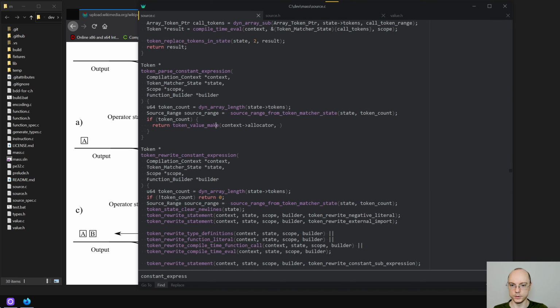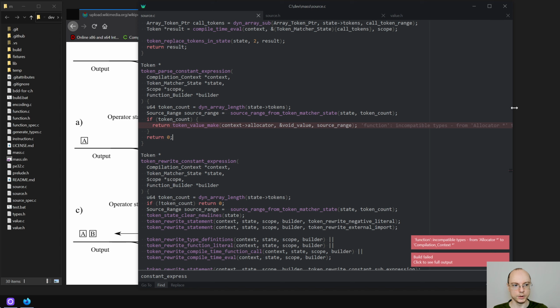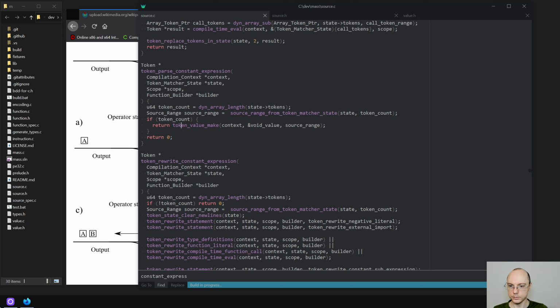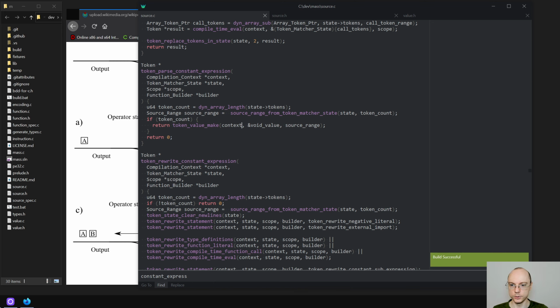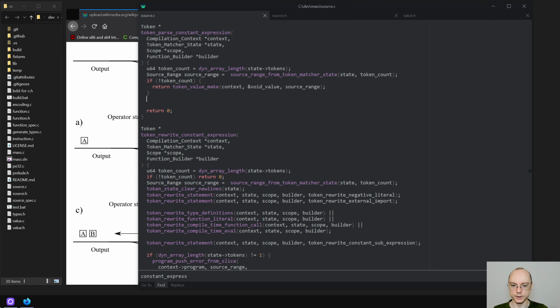So let's do it like this. And so source range, or value and source range. First goes value, so void value. Okay, return 0. Does that compile? Incompatible to compilation context. Okay, so we pass actually the call context there. That's easier. That's fine. Okay, so we took care of this being 0. Now let's continue with the non-zero case.